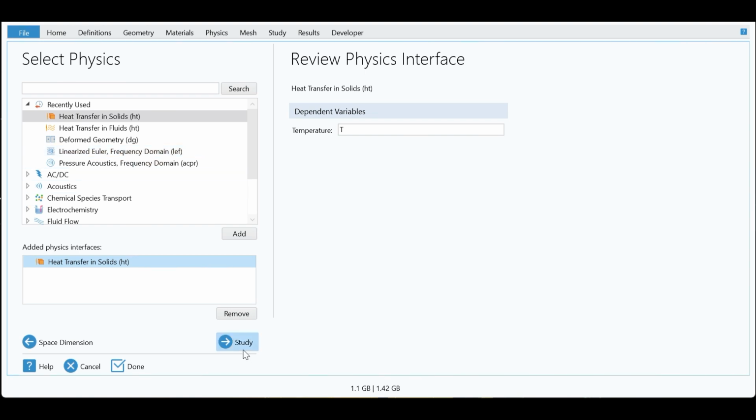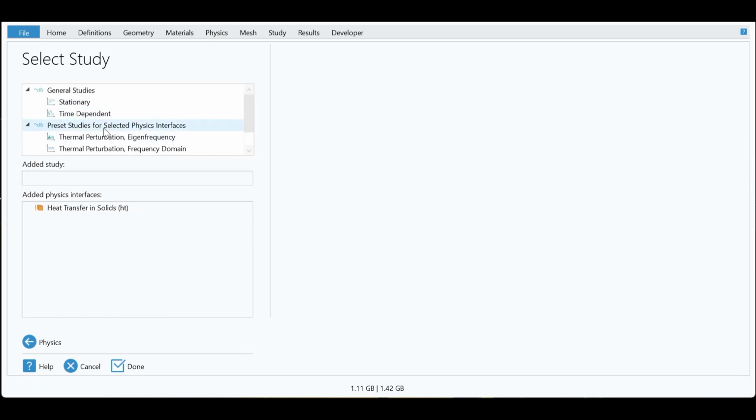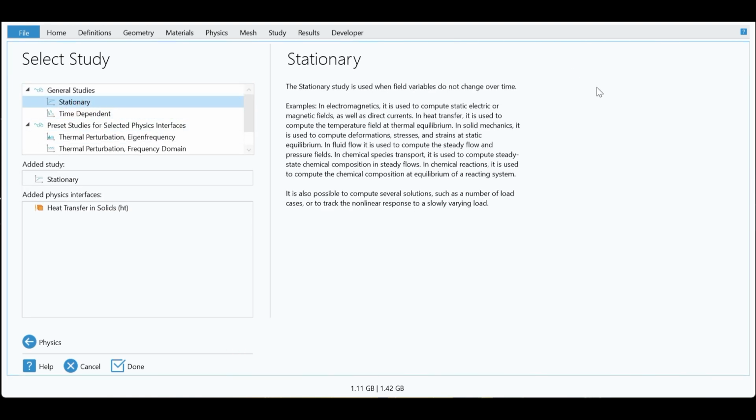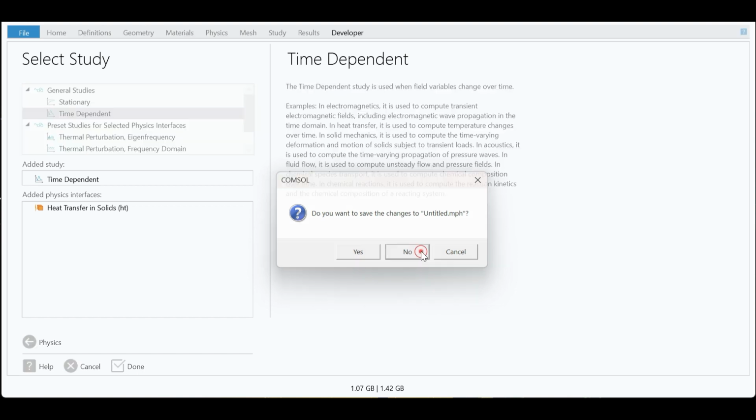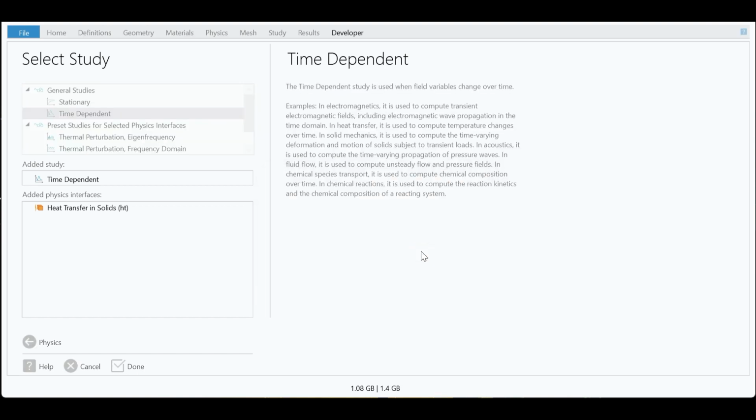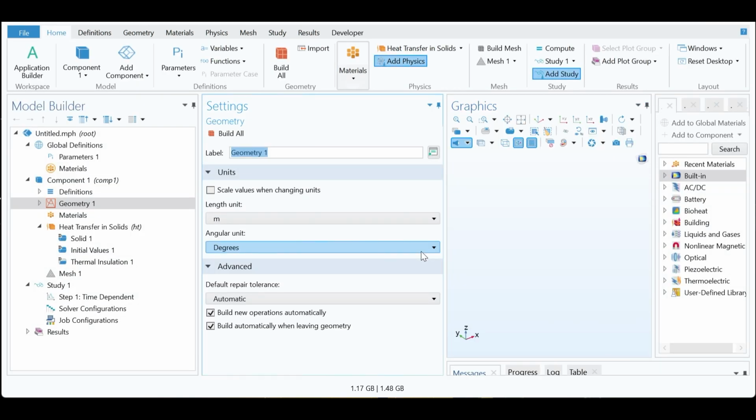Now we are clicking on Study, and from here we can choose a study. This is the stationary study, and brief information is given about what a stationary study is. The same way we can get information about the time dependent study, and I am using time dependent. Then Done. This will take a few seconds because my computer processing is slow, so it's taking a bit of time.